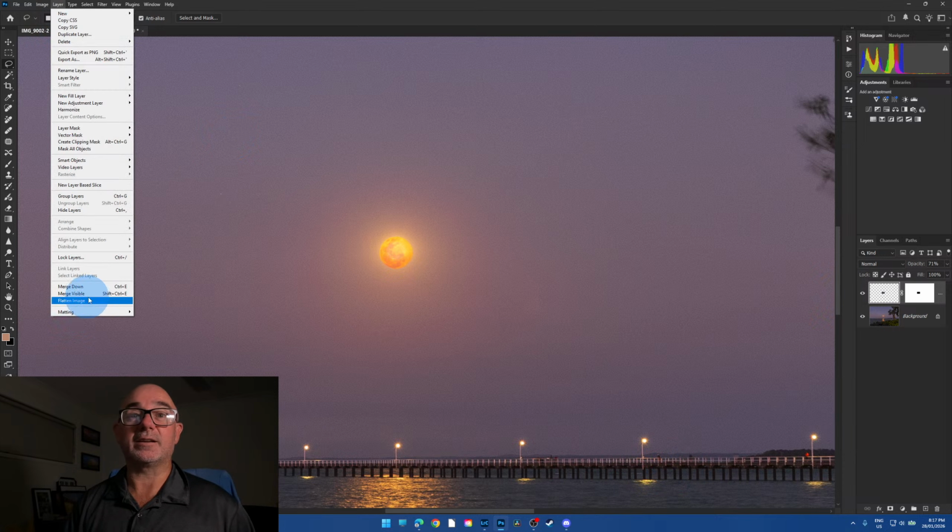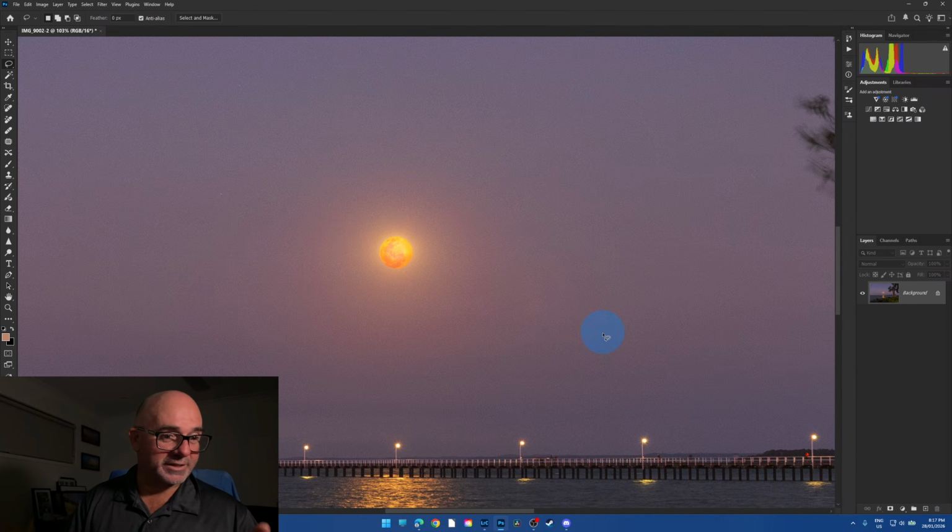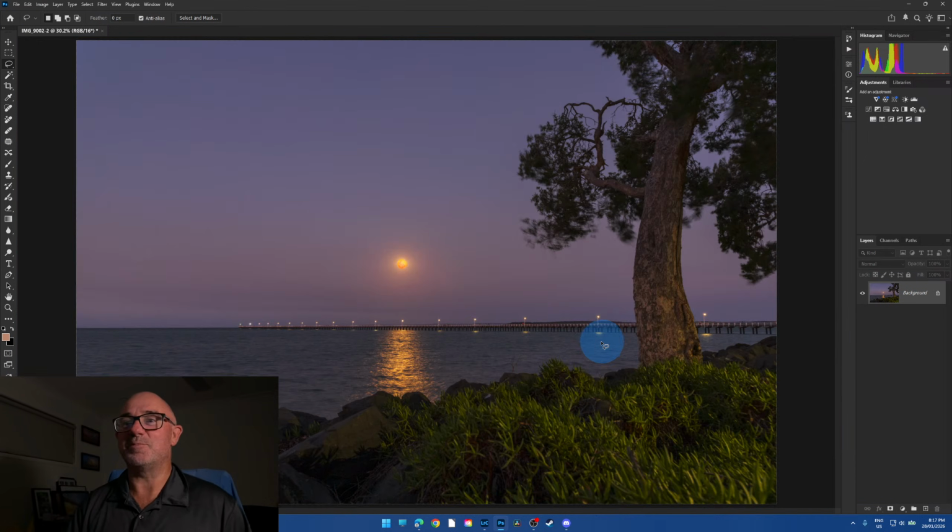Okay, and Layer, Flatten Image. I didn't think to ask that. Did you want it to look real, or did you want it to look like a photoshopped moon? So that's how you make it look a bit more realistic.